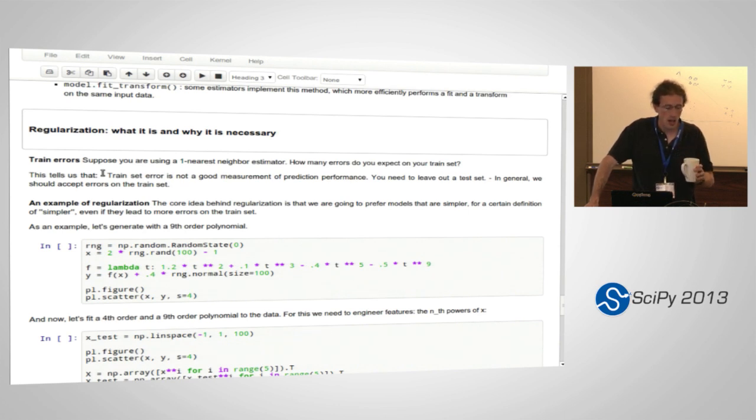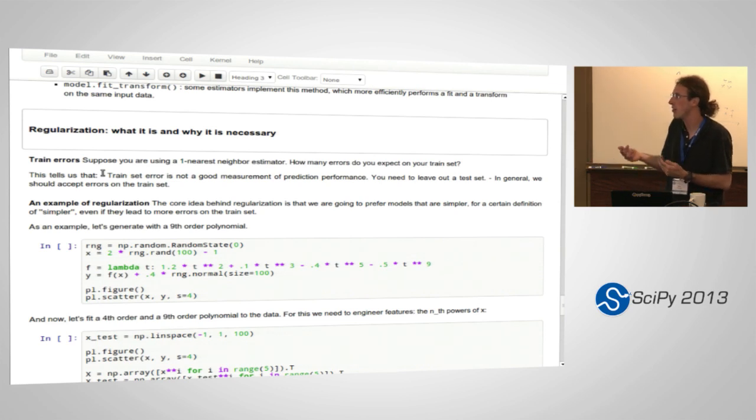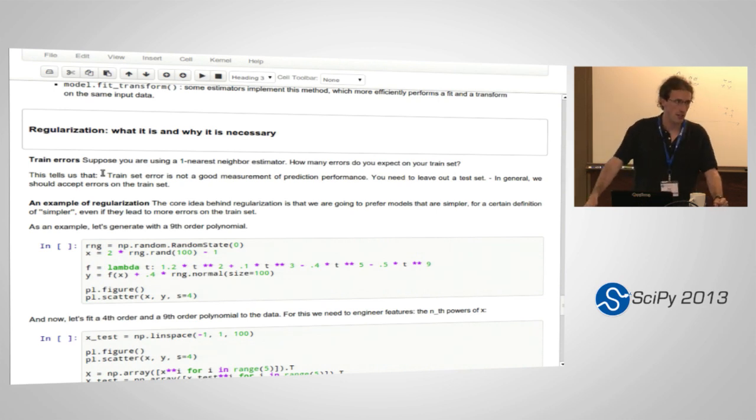Because by definition, if you show it instances that it has already seen, well, as it has already seen them, it's going to pick them from its reference database and conclude that, well, the label is right. There's one exception to it, is if you've got several instances that have the same feature set, but a different label. But that's a corner case. All right, so what does this tell us?